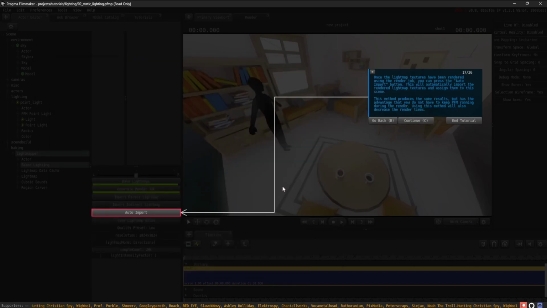Once the lightmap textures have been rendered using the render job, you can press the Auto Import button. This will automatically import the rendered lightmap textures and assign them to this scene. This method produces the same results.